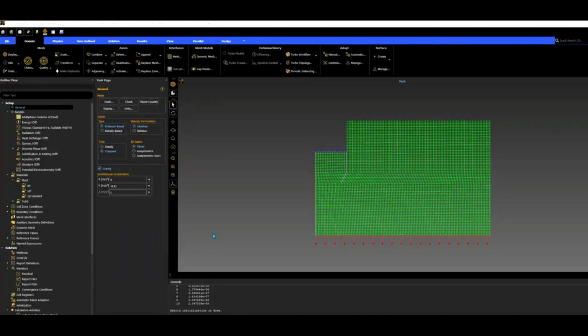Now we've opened the setup application of ANSYS Fluent, and to save time I didn't show opening this, but we did enable double precision and change the number of solvers to 4. So in the general setup we have a transient simulation selected, and we've also changed the gravity to minus 9.81 meters per second squared in the negative y direction.